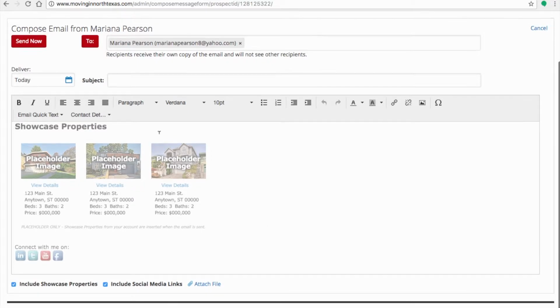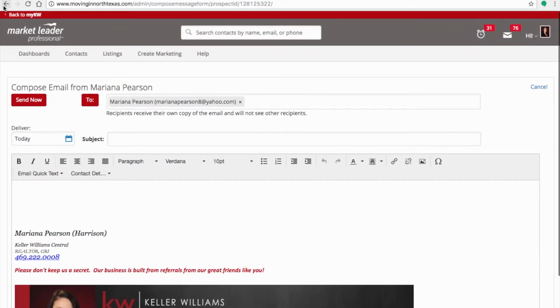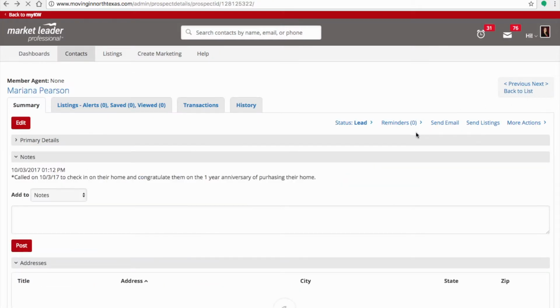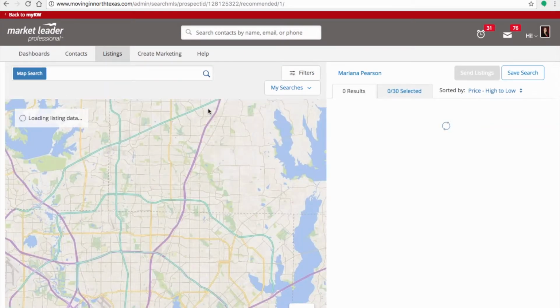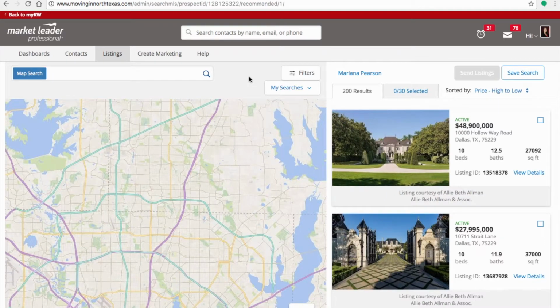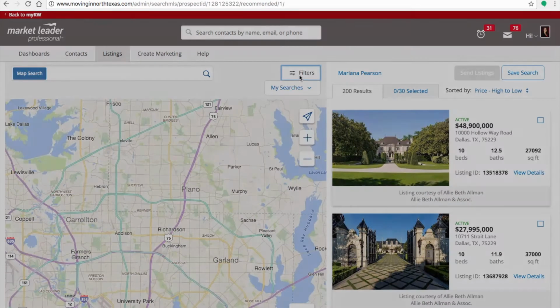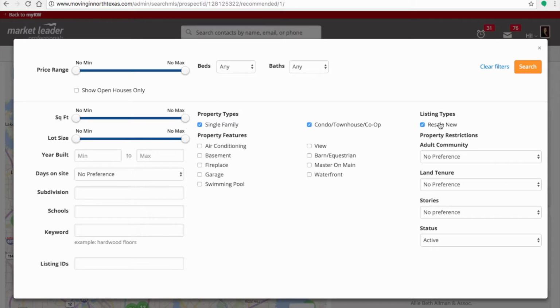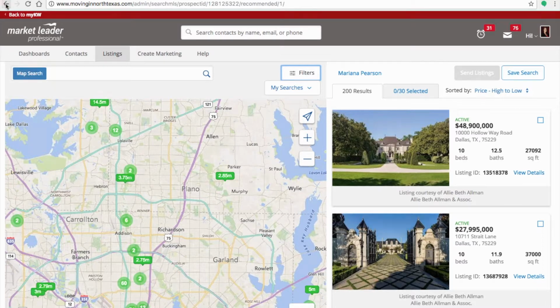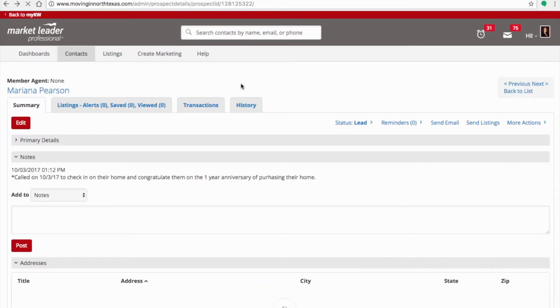If you go back to the contact, I'm going to cancel that. You can also send directly some listings to that contact. So you would just go to the send listings portion. You can filter that search to whatever criteria you want to send them. And what that's going to do is send them a link that's going to link up to your eEdge website so they can see those listings through there. It's a really great way to get contacts that keep coming back to your website.